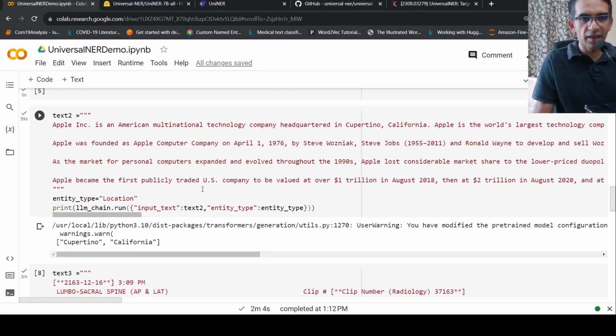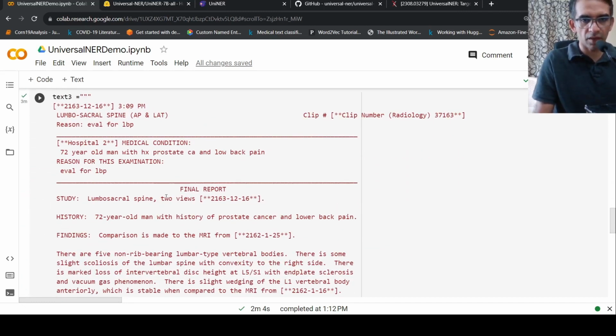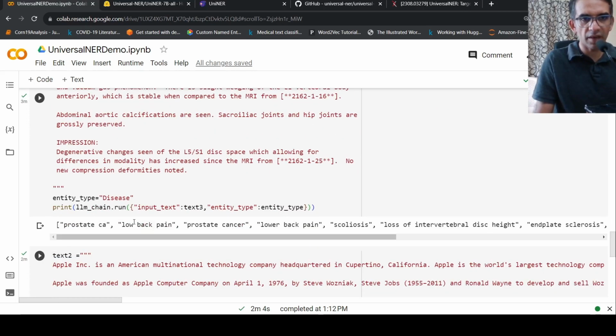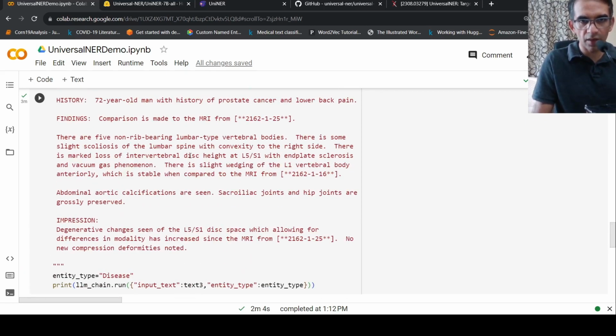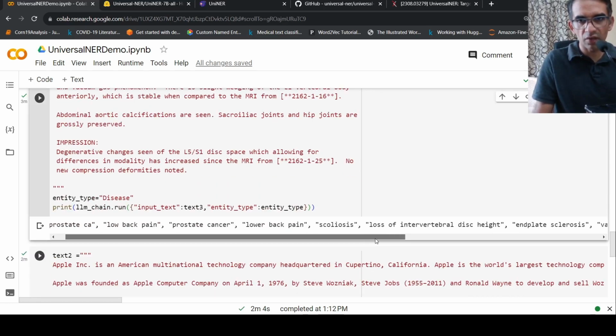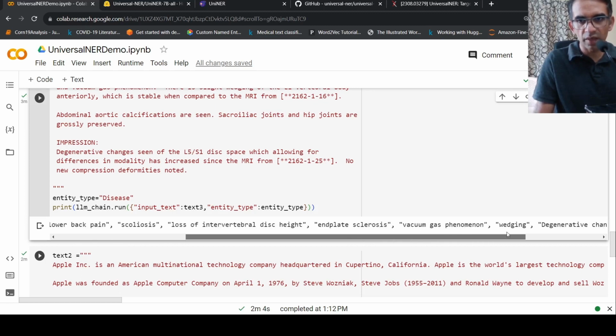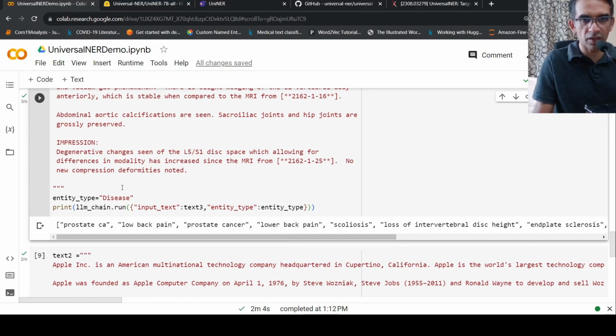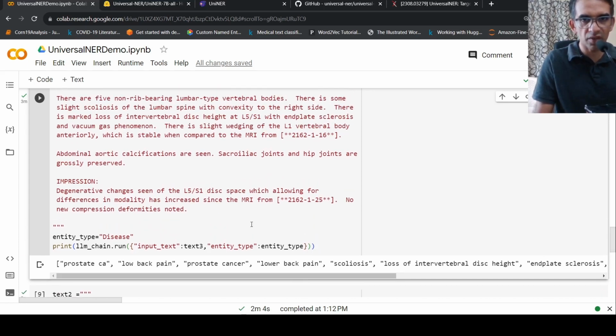Now let's try out another text. This is a clinical text, a radiology report, and here my entity is disease. Again, I run the LLMChain, but with the new input text and type. Here it identifies disease as prostate CA, low back pain, prostate cancer, lower back pain, scoliosis, loss of intervertebral disc height, plate sclerosis, vacuum gas phenomenon, wedging, degenerative changes, compression deformities. So it has pulled out certain diseases or conditions from this. Some of them are not purely diseases, they are conditions or symptoms. Low back pain is a symptom, so it has pulled that as well. Being zero-shot NER, you have a lot of uses for this model to extract from text.